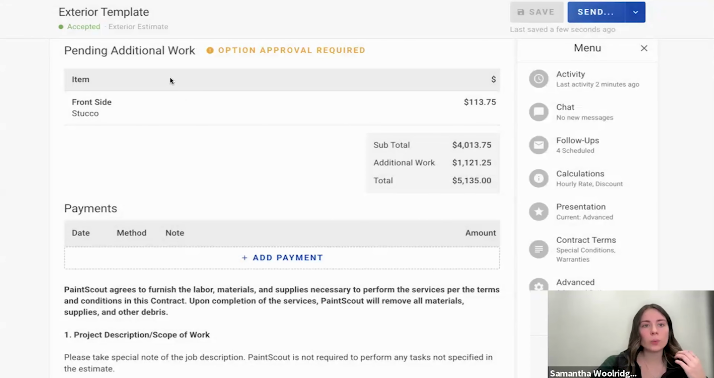Is it possible to add 2 products to a production rate? We do have a feature in beta testing that we can enable for you that will allow you to add 2 products to a production rate. So we'll make a note of that and make sure to get that on for you.